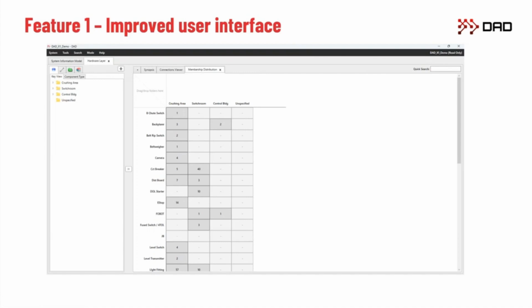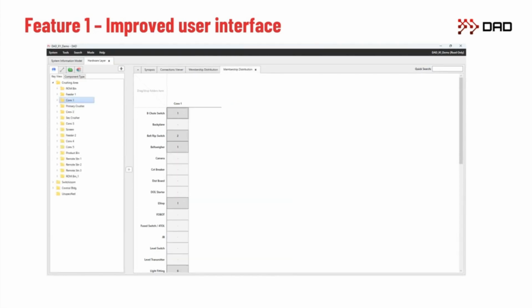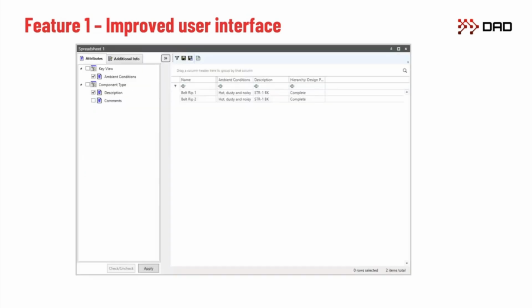To drill down further, you can simply drag and drop from either the key view or the component view into the member distribution. Here, we've looked at conveyor 1 and we're arranging the distribution in this particular area by conveyor 1 so that we can see the distribution of components within it quite easily at a management level. We can then click on any of those particular components to be able to view their attribute data or other additional information in relation to those particular components that are distributed within conveyor 1.